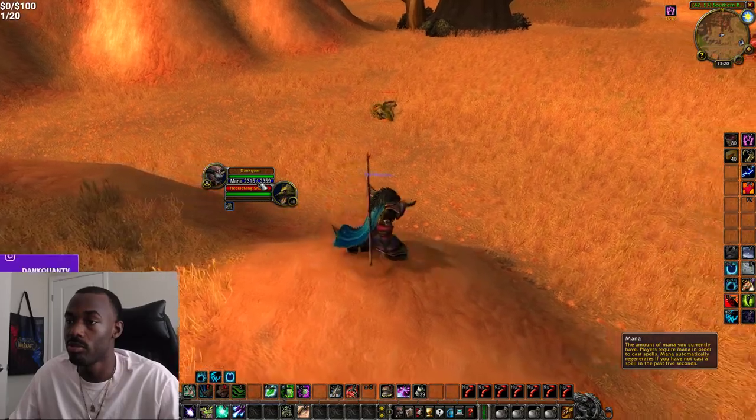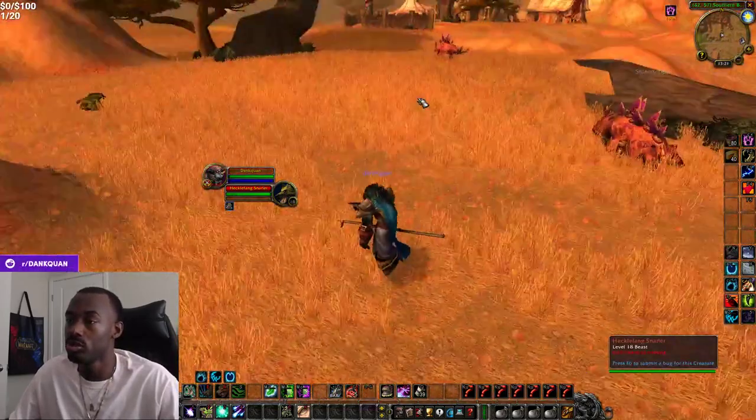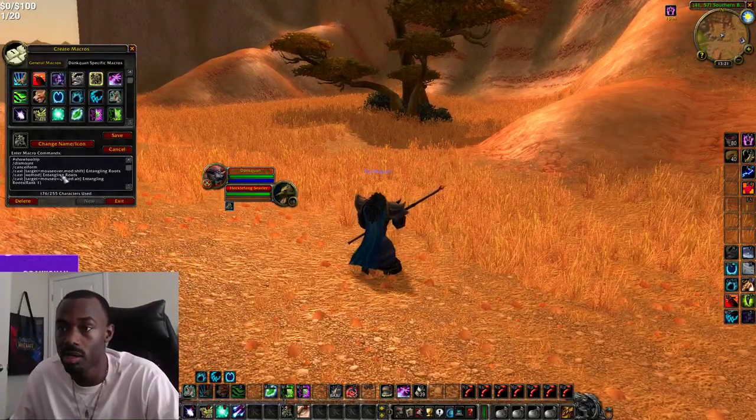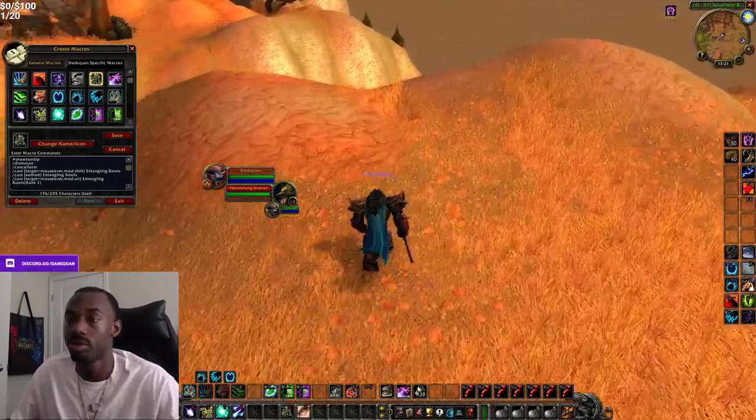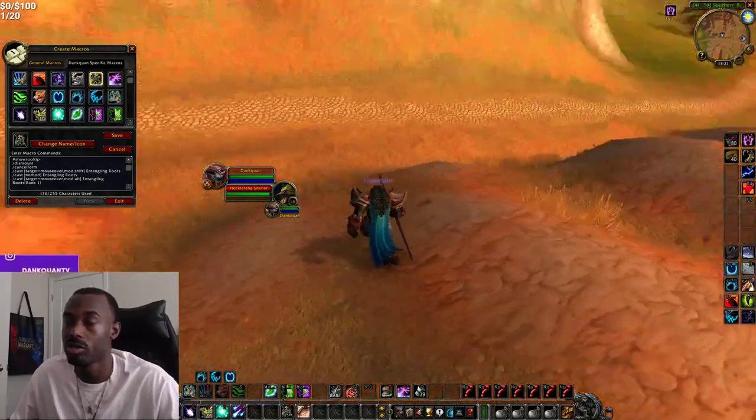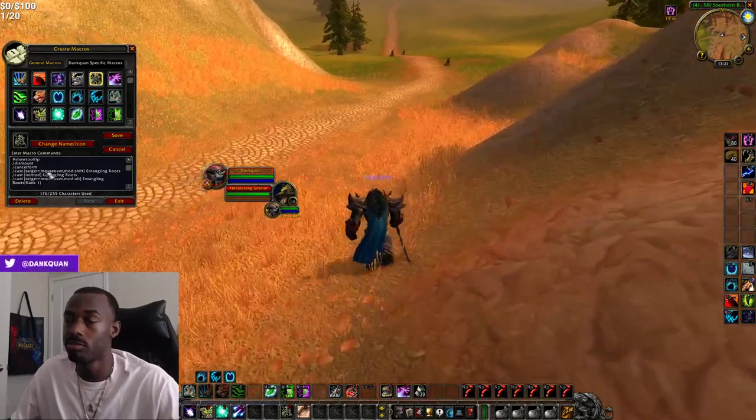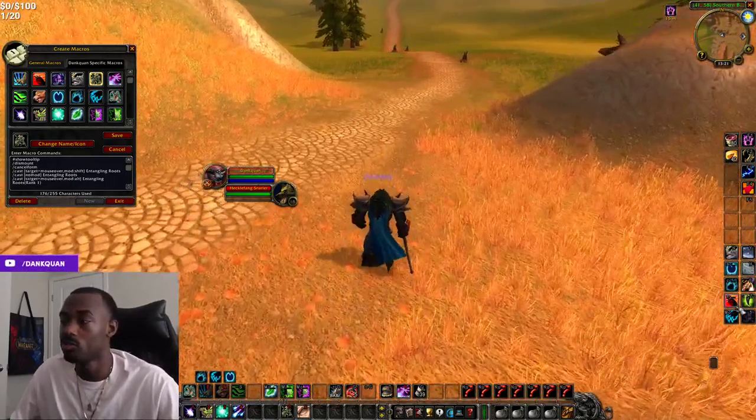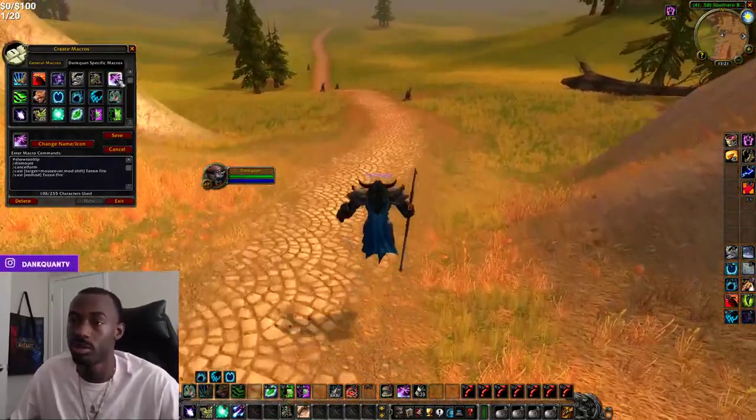So you see my mana remains damn near the same. And yeah, the target is rooted, allowing us to create some space. Other than that, the macro simply casts entangling roots on my target if I don't press the modifier. If I press shift, however, it'll go ahead and entangle root whoever my mouseover is on. This macro also has our dismount and cancel form.